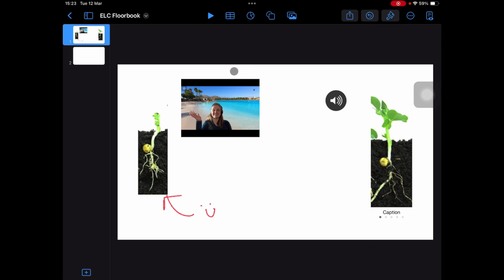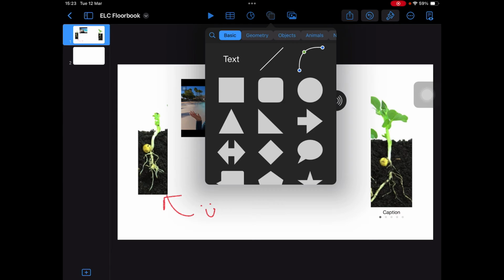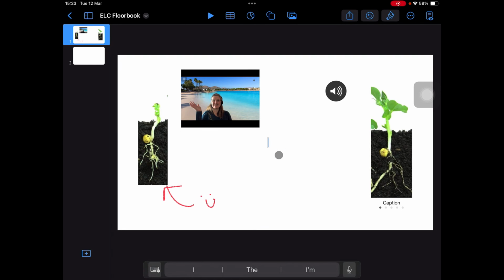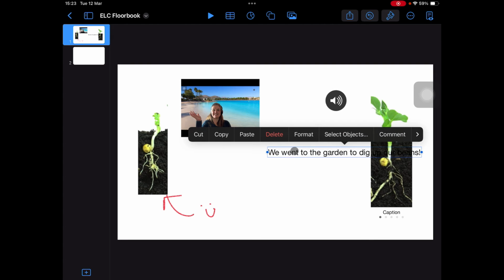And you can also add some text. So if you tap the icon with the square with the circle behind it at the top and tap the word text, you can insert some text in here. You can then tap on that and move that to where you need it to be.